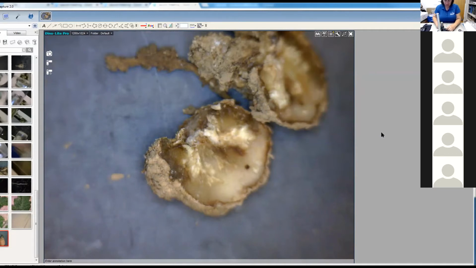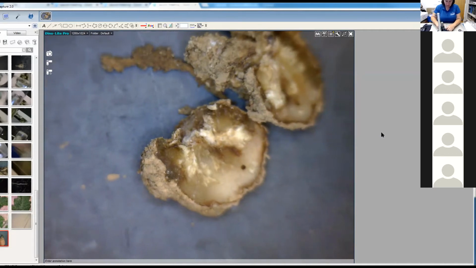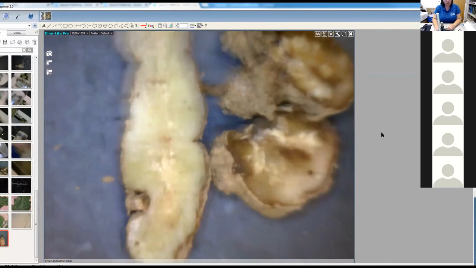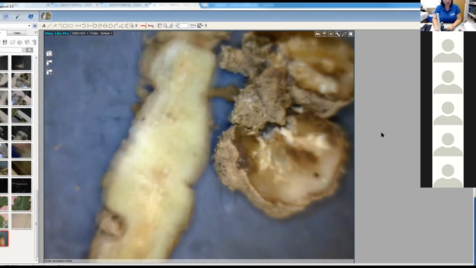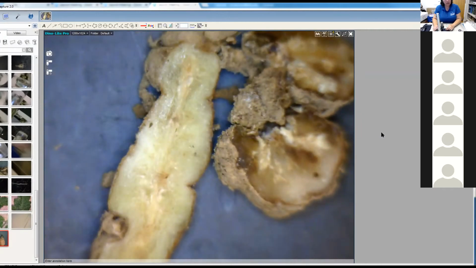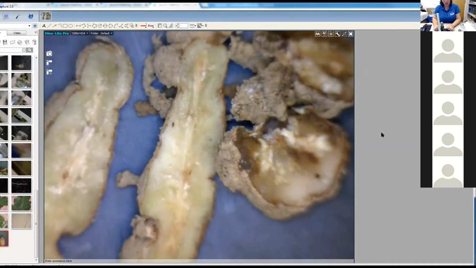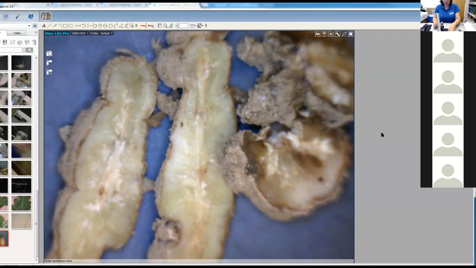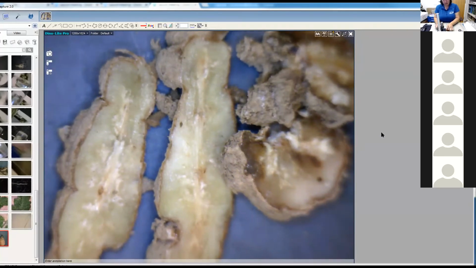Let me see if I can cut another one for you. Maybe we'll get a good angle. Let me see here. So yeah, you can't see it here. So these are underdeveloped eggs. Let's try the carrot. Let's see what we can get out of this carrot.